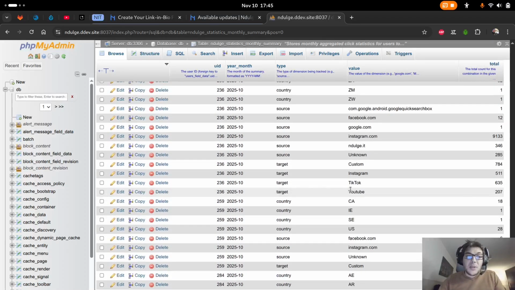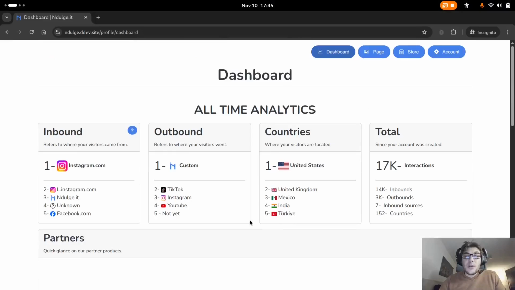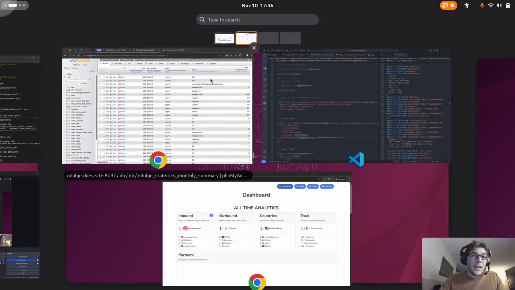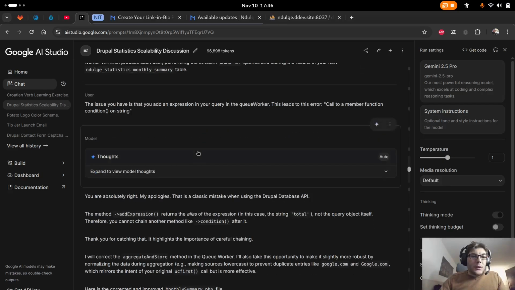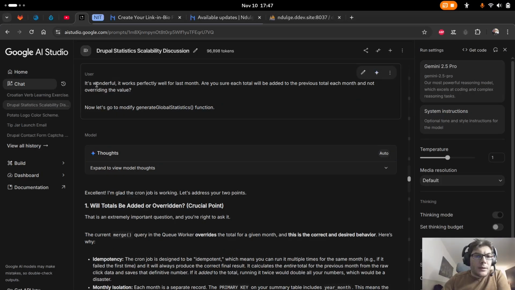Our data seems pretty decent, and the best way in the end to verify everything works is to compare the data I will have in the new dashboard with the data I have on the dashboard in production right now and see that it works. So there is no more to it right now. So what was my next prompt? Okay, it's wonderful. It works perfectly well for last month. Are you sure? Sometimes it's great to ask it to double validate. So I'm just checking, like, are you sure? It doesn't matter, but I'm asking for a double check.